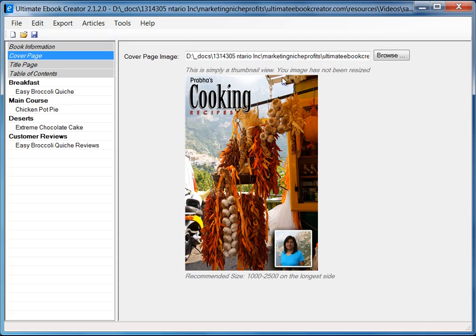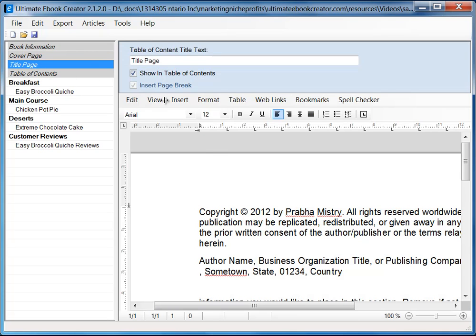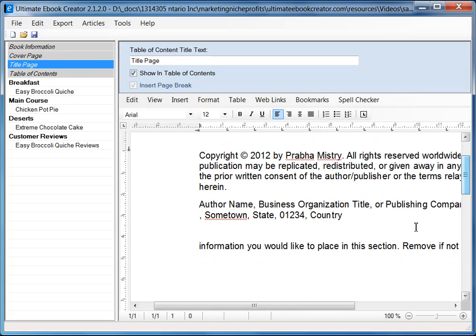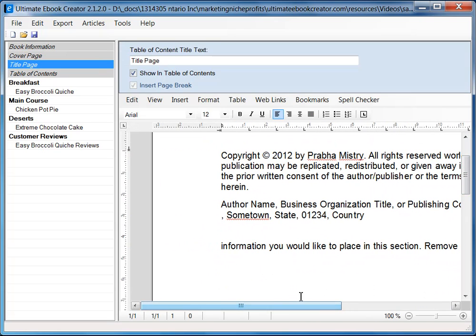Okay, so here is the book cover. Here you basically browse and specify your book cover, and then comes the title page. Here what you want to do is basically type in the title page with copyright information, etc., etc., and then we'll come to the actual content.